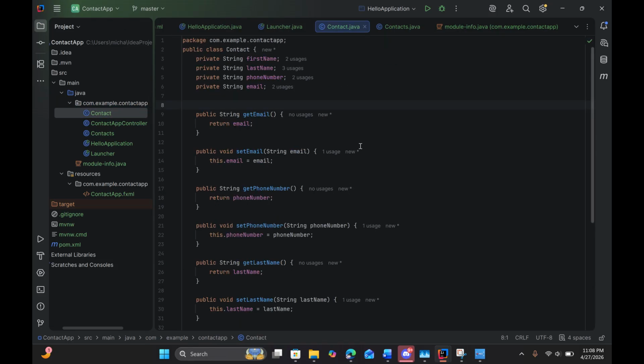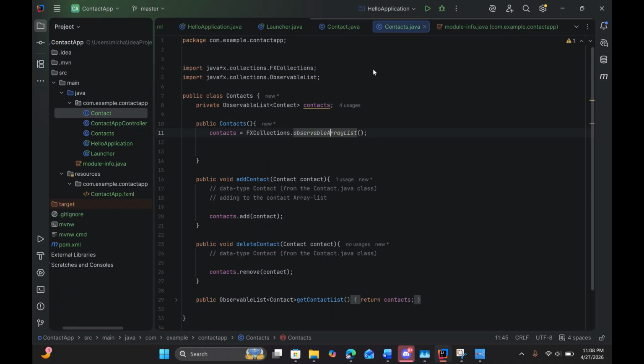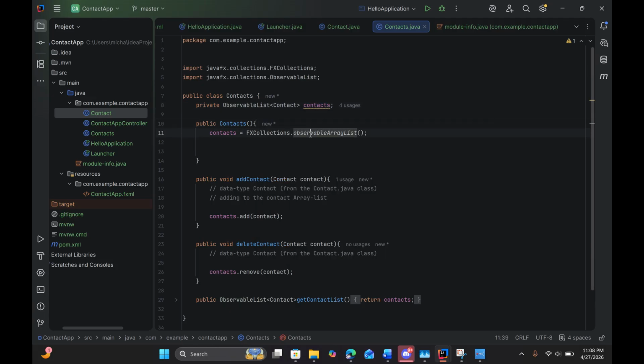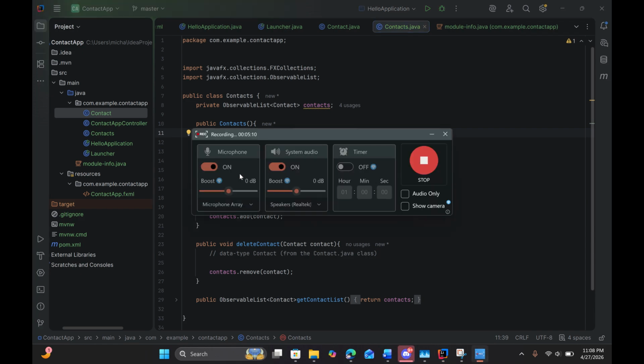I didn't know you could add things like setters and getters for the FXML file. I didn't know how to make them connect together. That's when I started using the observable list. I realized the observable array list is really like the array list for a JavaFX file. And yeah, that'll be it.